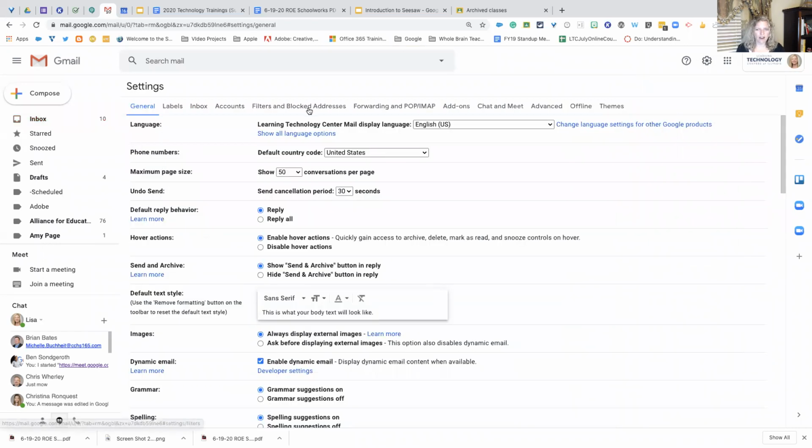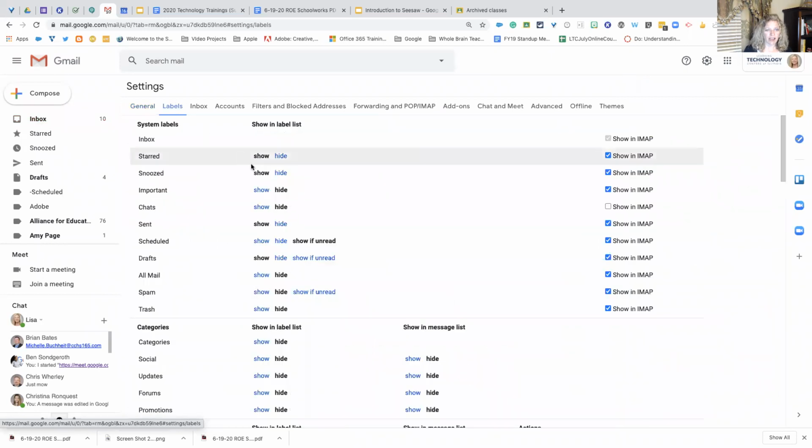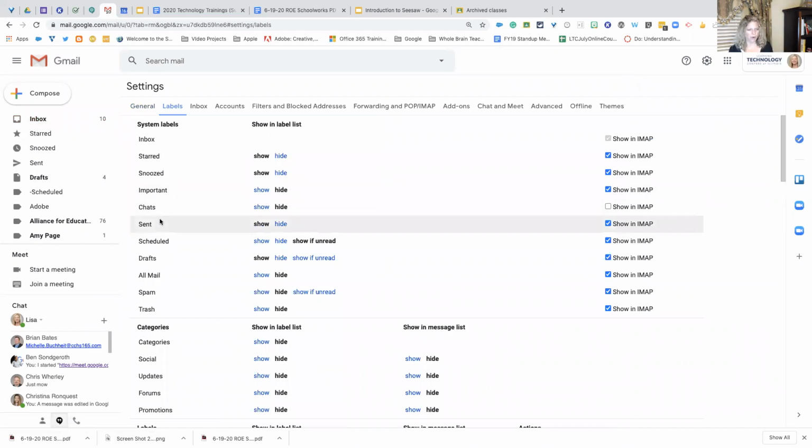If I go back into all the settings and go back to my labels, I can see all of the labels I have. Some of the labels were created by Google so that anytime I starred something, it would go into this starred label. Important, sent, scheduled. Another thing you can do is schedule an email.